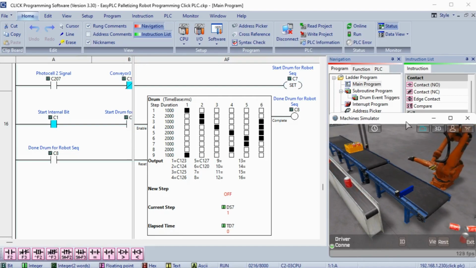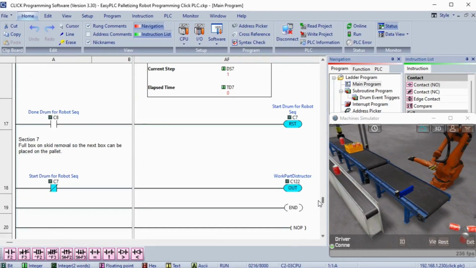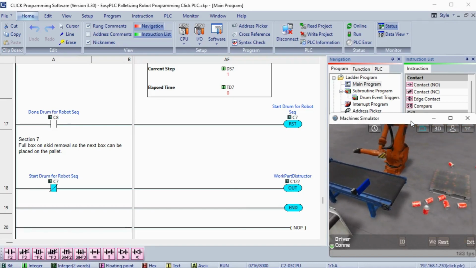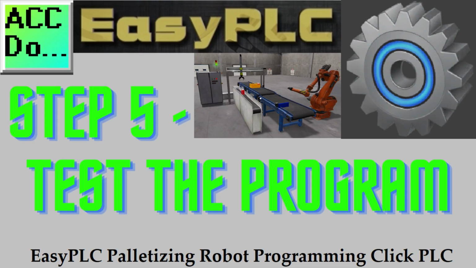Section 7 is used to make the full box disappear on the pallet. This will allow the machine to load another box. When the robot drum sequence is not running, the work part destructor output is turned on. Our ladder logic program is complete.